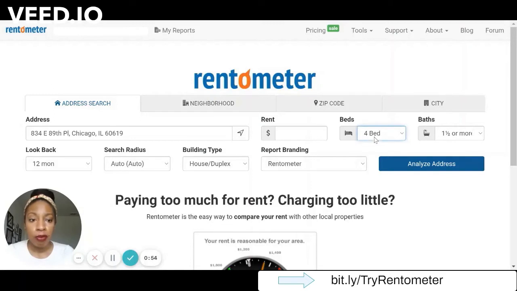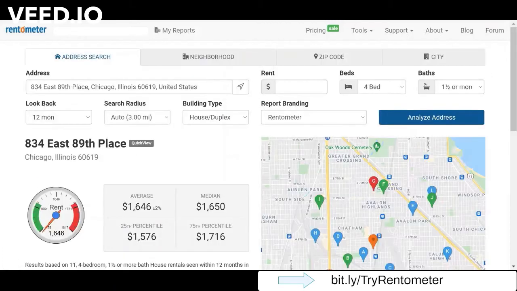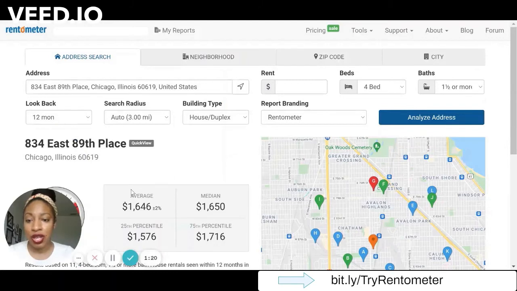Next, I'm going to fill in the beds and baths. This particular property I'm looking at has 4 bedrooms and 2.5 baths. Once I have that information in, I usually just go ahead and click analyze address. You can fill this stuff in if you want it to go back 48 months or whatever. I am just going to go with a year. I'm going to leave everything else the same. And then you click analyze address. And literally within seconds, it gives you the average rental rates in that particular area.